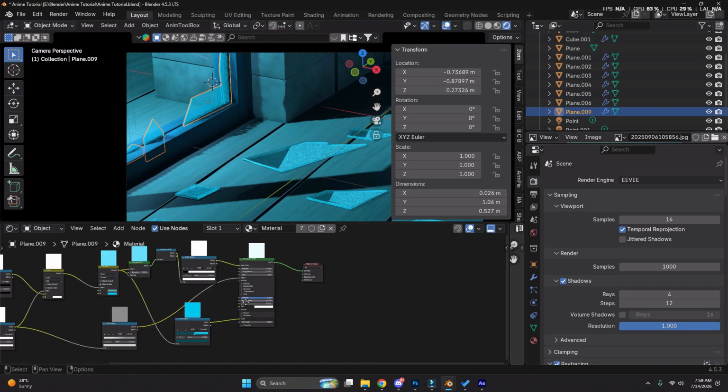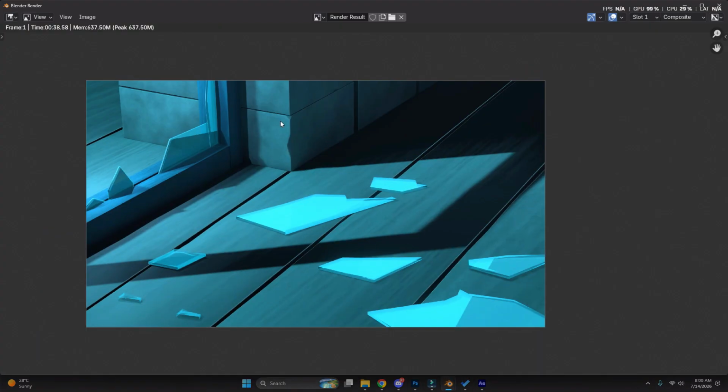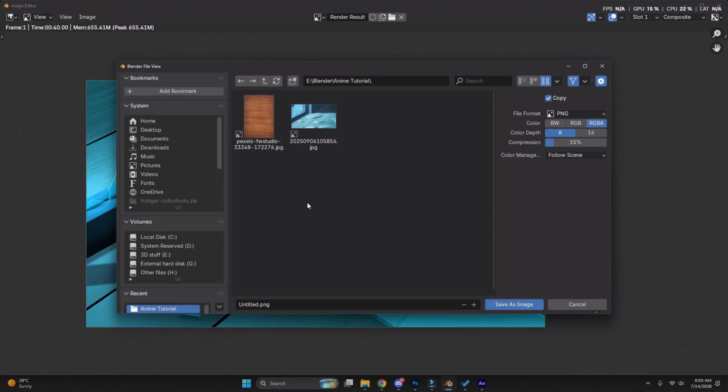Now once I'm done with all the material setup, now is the time that we render it. If you see something off, you can re-render it, mess around with things a bit. But at this point, I'm just gonna render it out and see what we get.